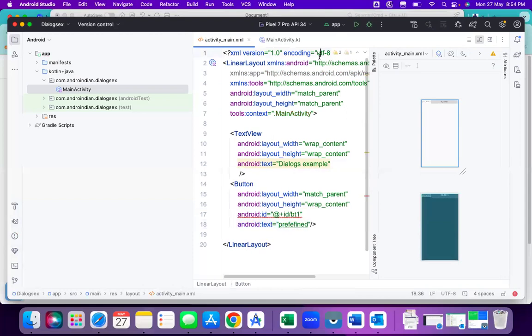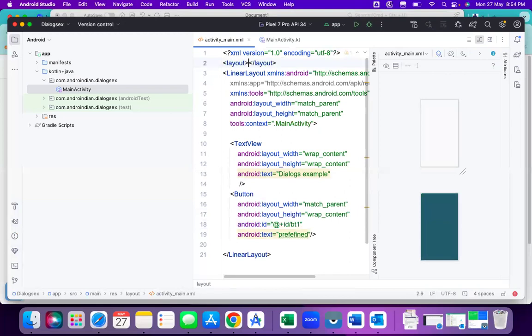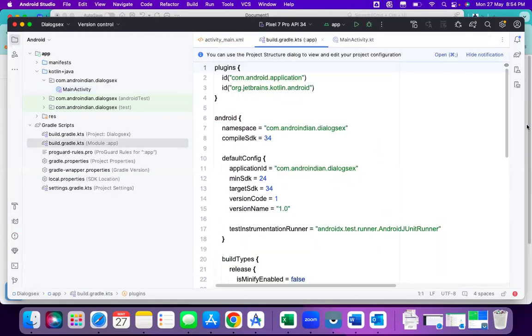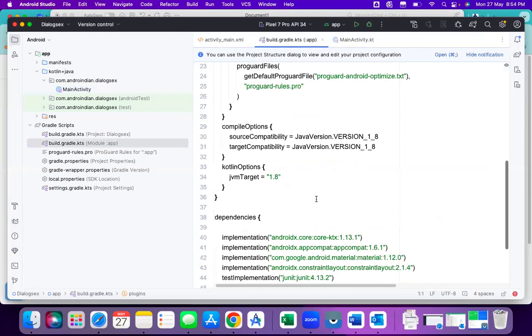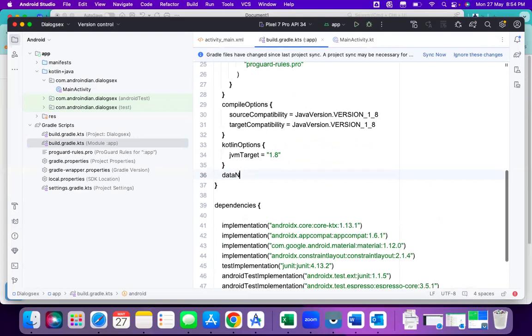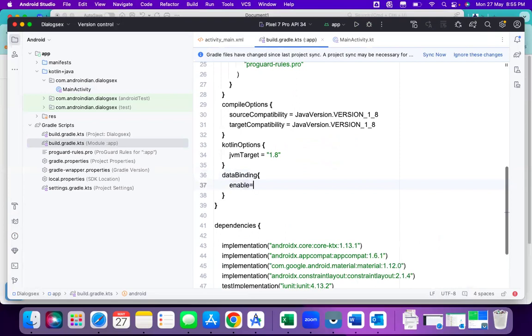Also, we are handling all the programs with data binding, so I'll add this with data binding. I added the data binding here as well, with dataBinding enabled equal to true. Let's see this.